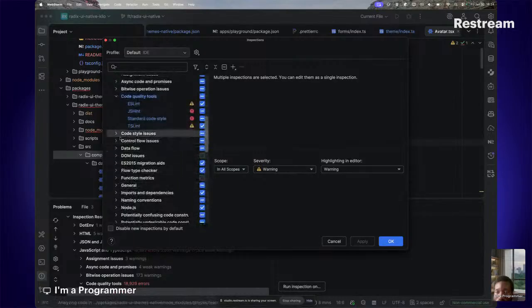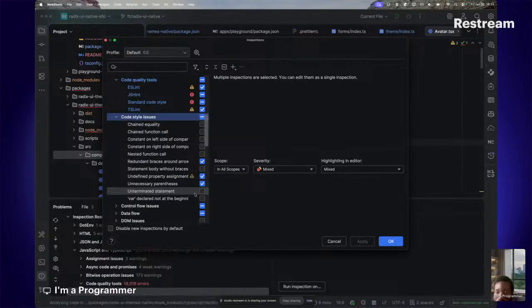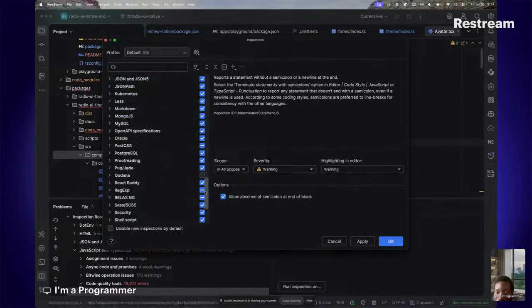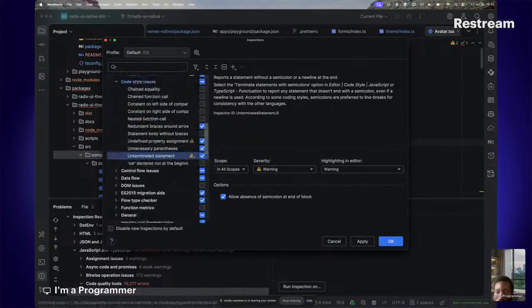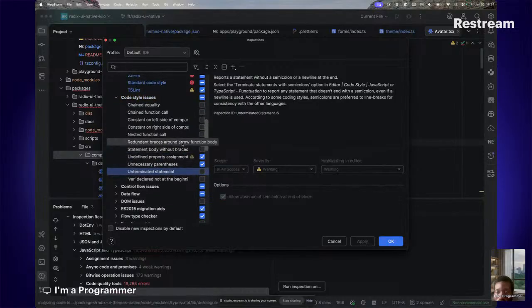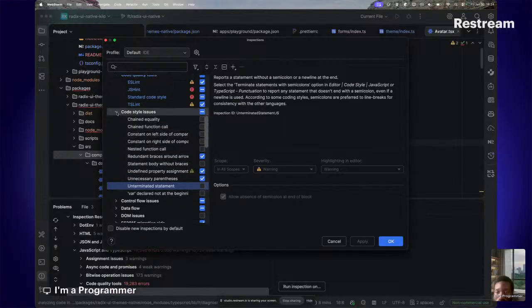So I'm expecting these general code style issues. Unterminated statement. Oh no, what did I do? Unterminated statement, yes. Okay, no, that's not necessary. Redundant braces, no. Nested function call, no. Code style quality. But I think this is actually useful if you are trying to learn how to code, because it tells you what you should not do and what you should do.